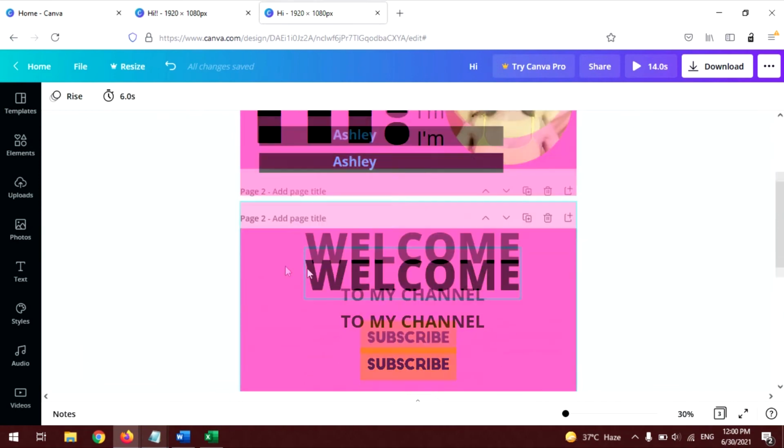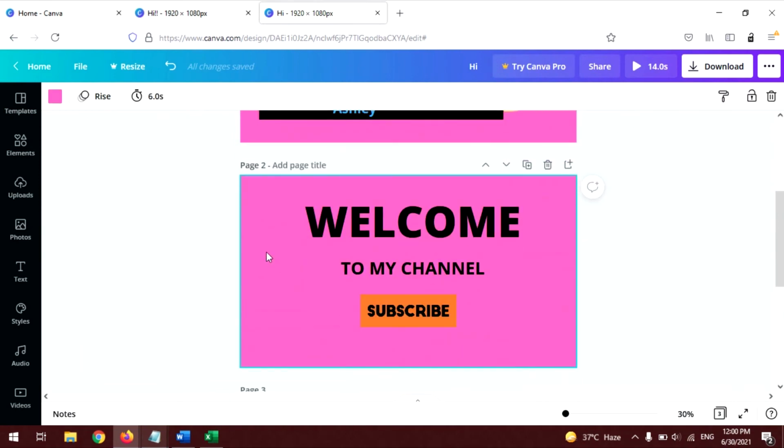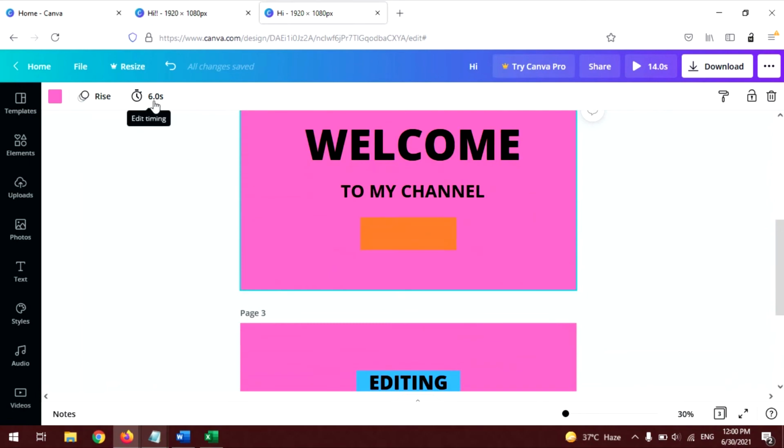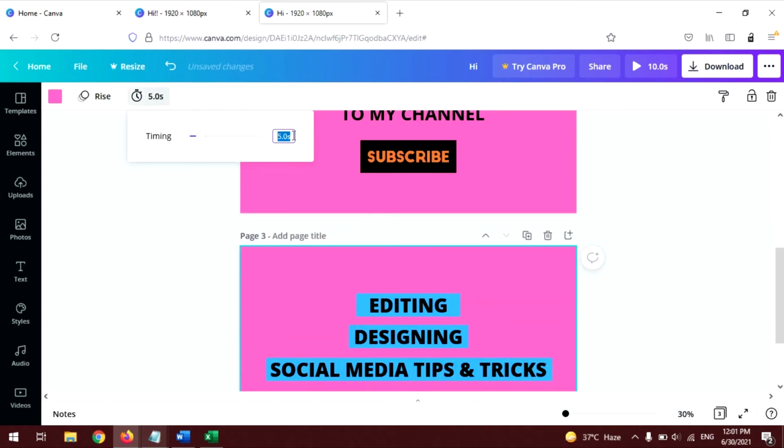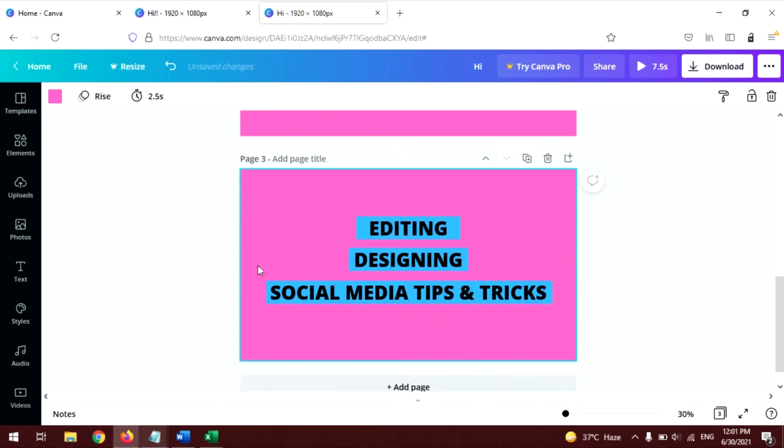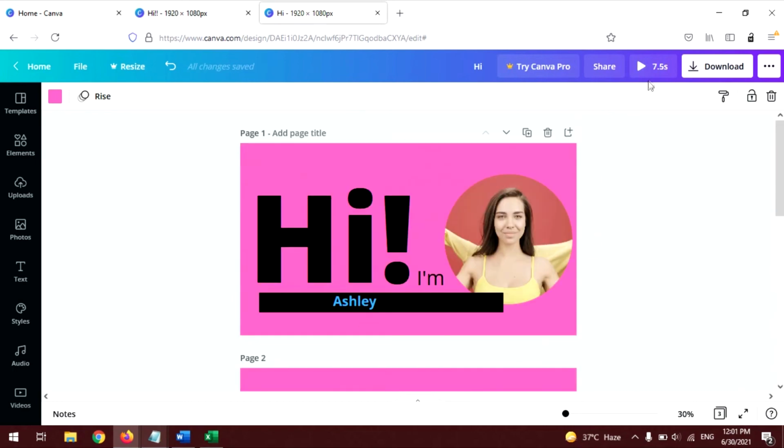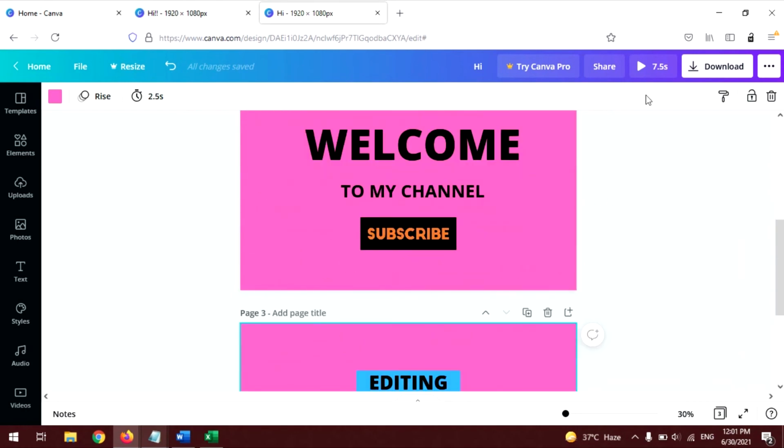Now select the second page and third page and set the timer. Click on the second page, set the timer to 2.0 seconds, that is good here, and this one also 2.5 seconds. Now you can see the video is short now.